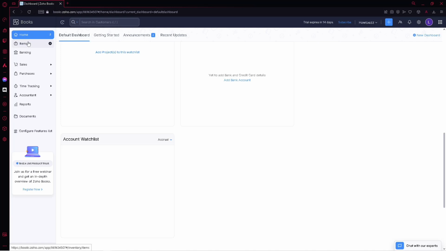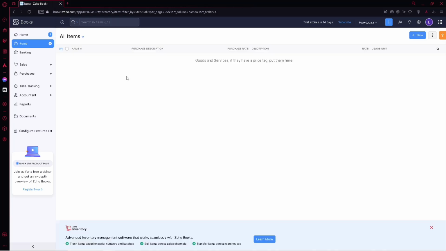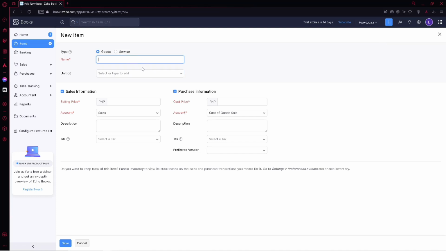First, the items. Here you can add your items. You can add a new one by clicking on this plus button or simply click on this new button. You can choose a type, if it's goods or a service. For example, it is a service. Let's put test. Then next, choose what type of unit it is, if it's inch, box, cm. Let's put box.